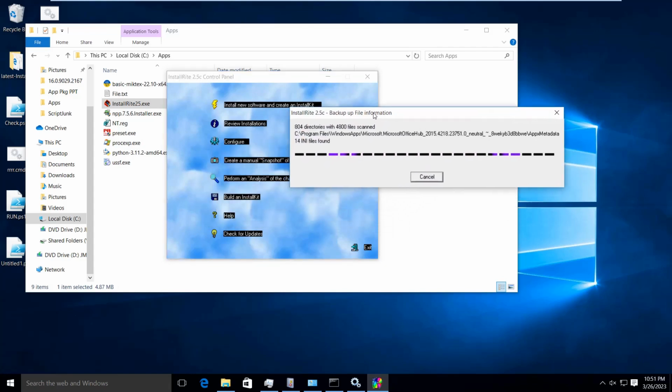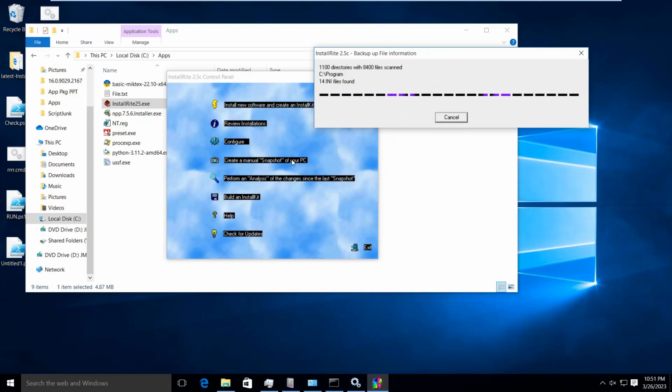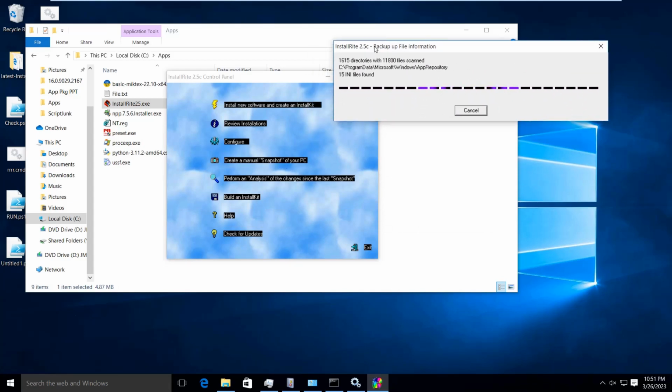I just clicked on create manual snapshot of your PC. This will capture the current state of the machine. Now it is capturing all the file directories, that is C drive data, and then it will slowly capture registries data, services data, and drivers data. It will take a lot of time based on the machine speed. So it completely depends on your machine.